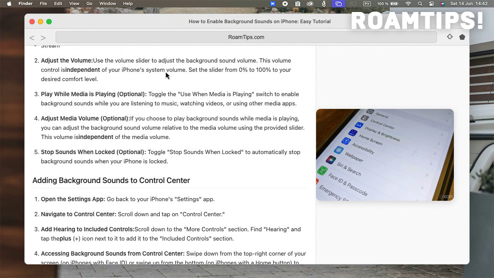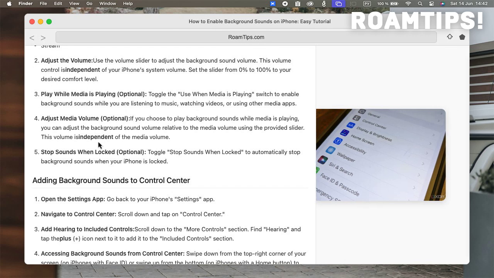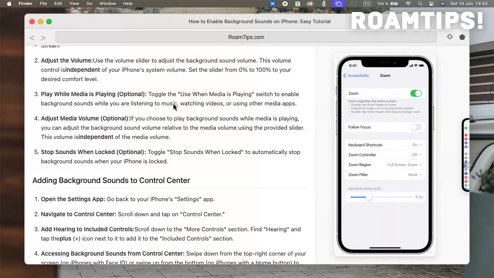You can also adjust the volume of the background sound using the slider. This volume is independent of your iPhone's overall system volume, which is really handy. You can have your music playing loudly while the background sound is super subtle.